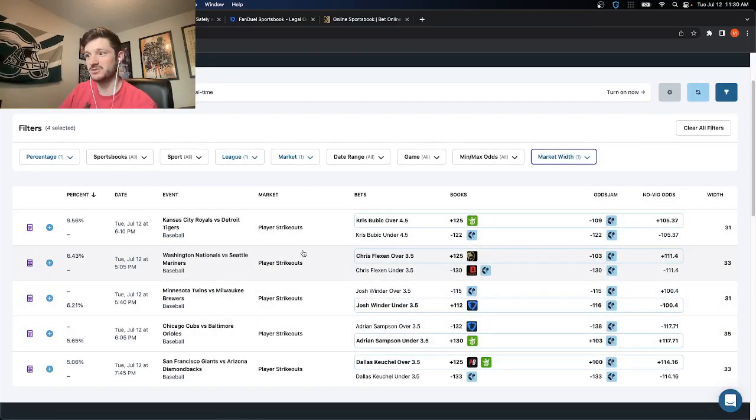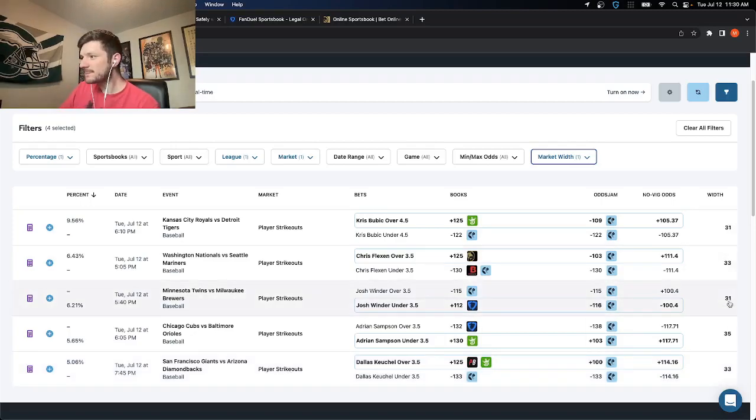We see 1, 2, 3, 4, 5 different props show up that meet every single one of the parameters. So no longer do you need to go and make sure that it meets the market width, and then the EV percentage, and that it meets everything. We can just add that to the filters. And when we're done, you just click clear all filters and start over again. It's amazing how helpful this is and how quickly you can get some bets in by using these new filters.